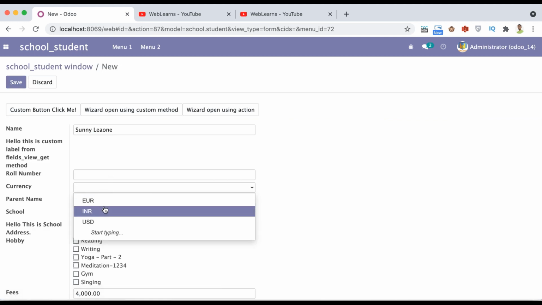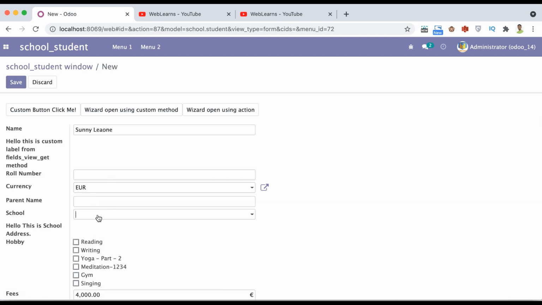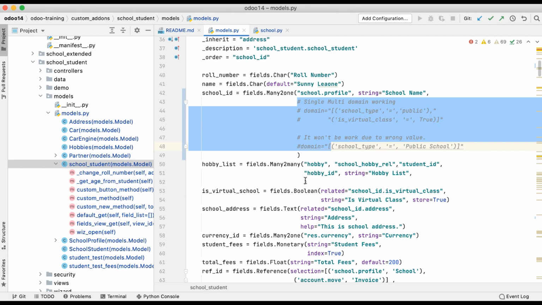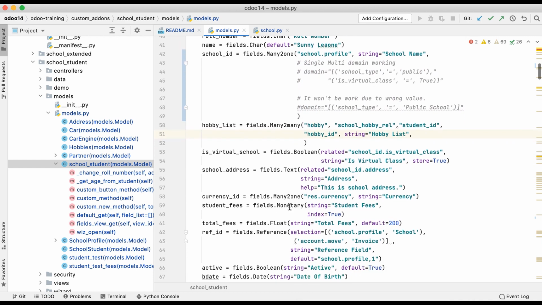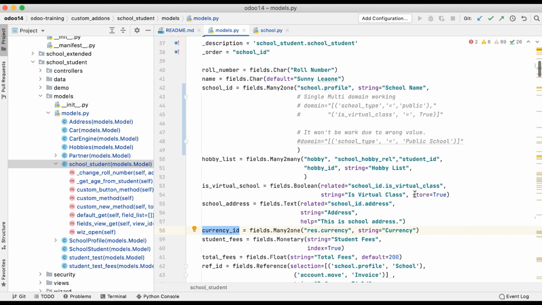I will select here the specific currency. I want to only display specific currency schools, not all the schools here. So let's see how we can do it. I'm going to go here again in the student profile. In student profile, you can see currency_id, right?